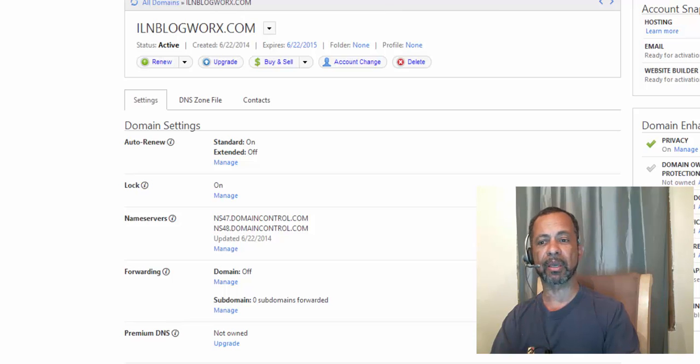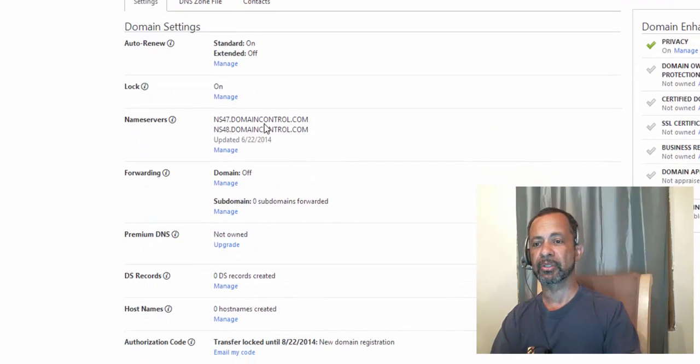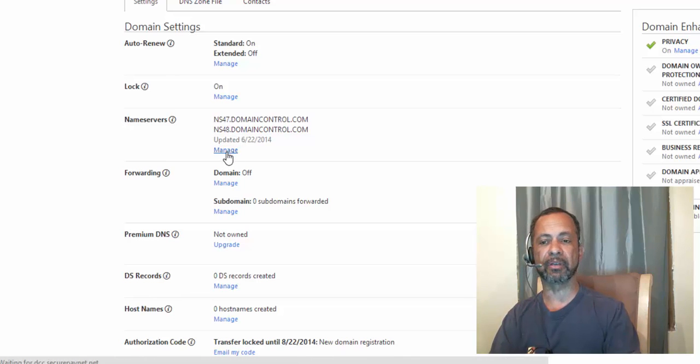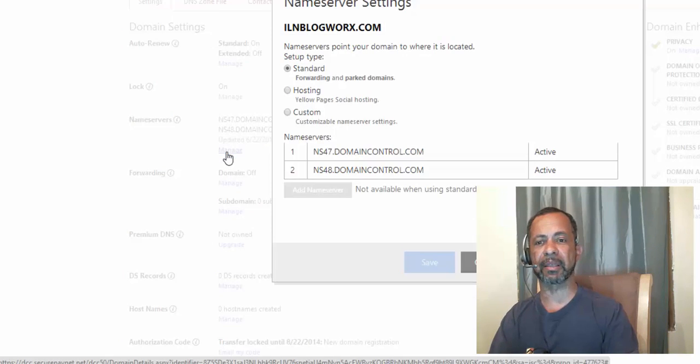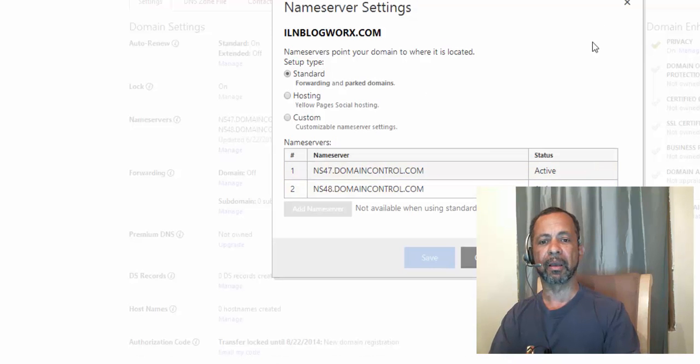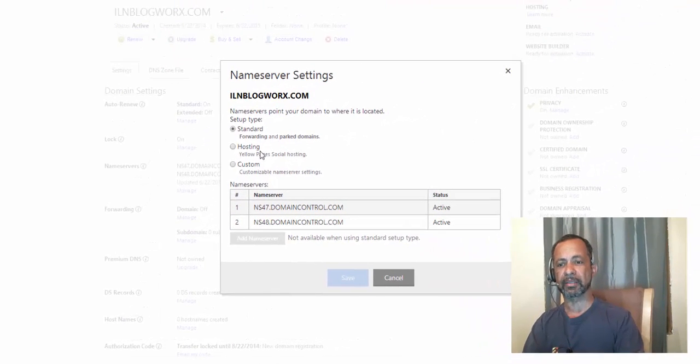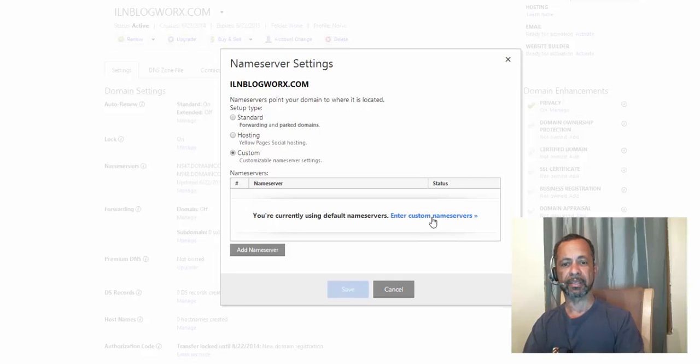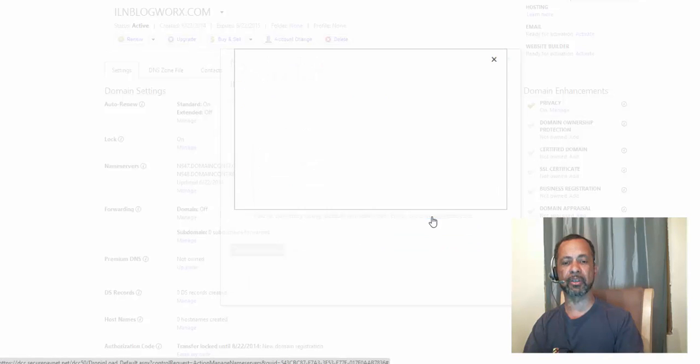Anyway, jumping over here into my domain details, you can see I have ILNblogworks.com set up. I'm going to show you how to change the name servers. You'll see the name servers right here in this area. You can manage name servers, and if you're using GoDaddy or somebody else like that, this is probably pretty similar to doing that. It says standard, hosting, and custom. I'm going to click on custom, and it says enter the domain name servers that you want to do.